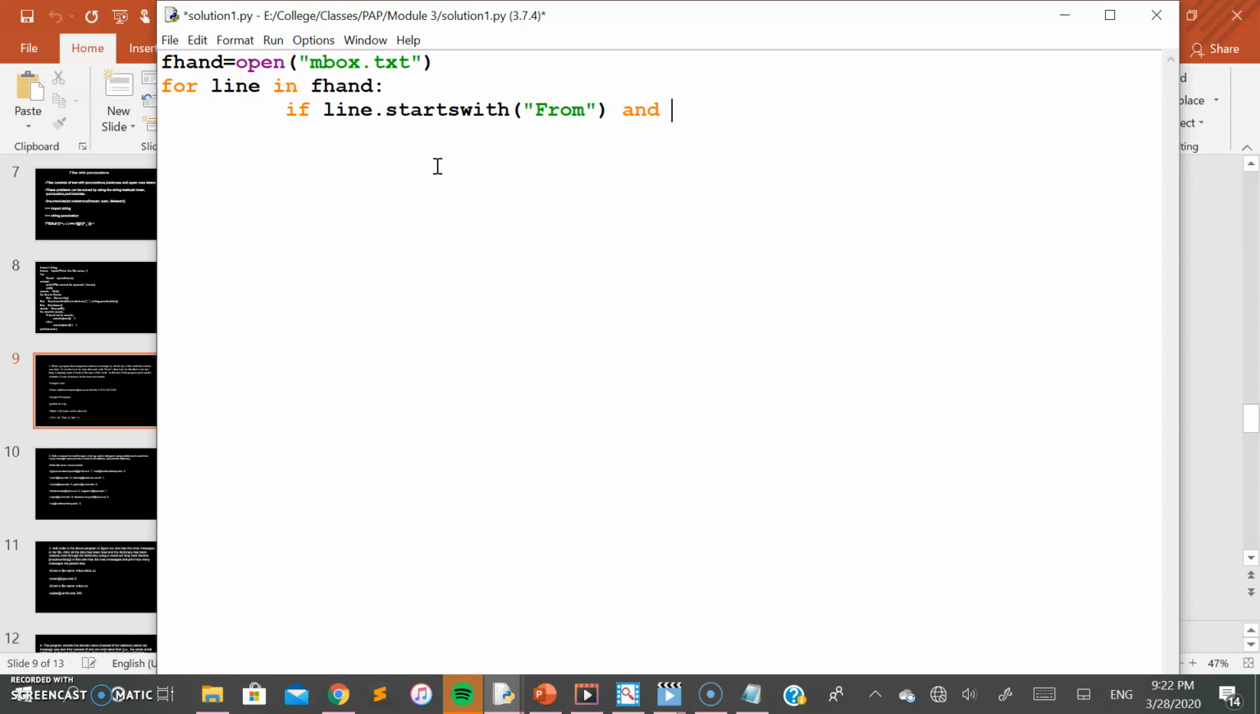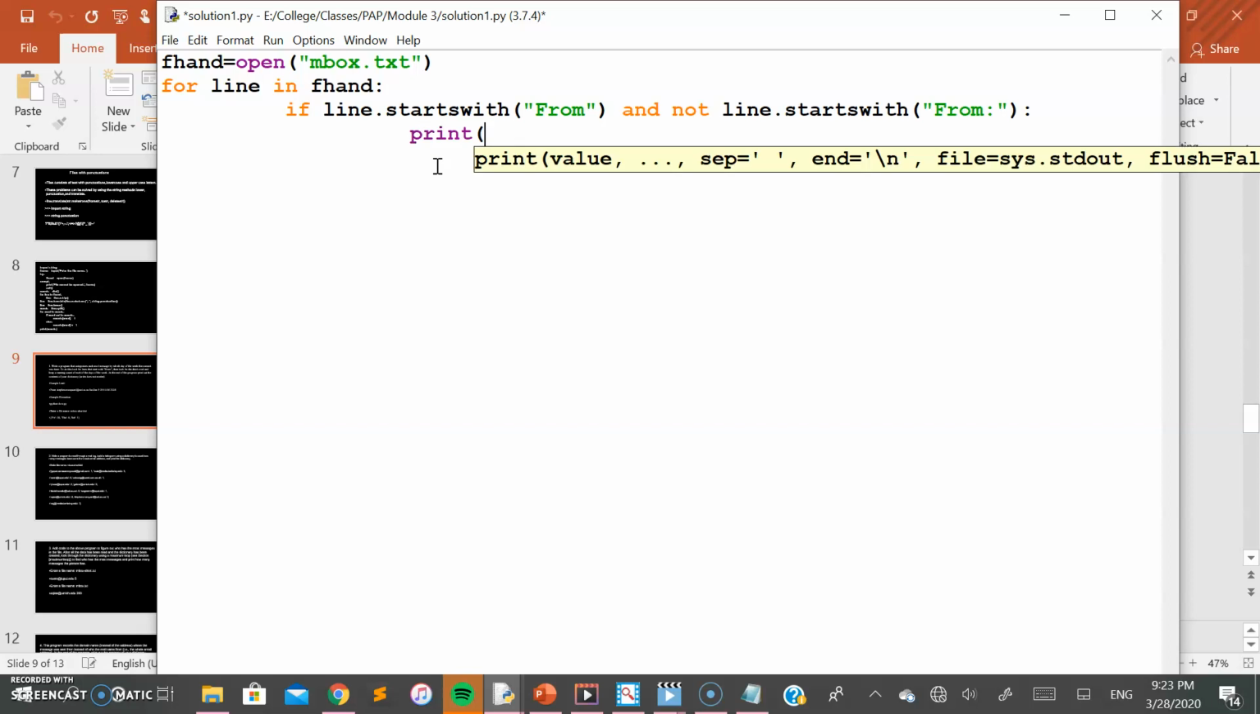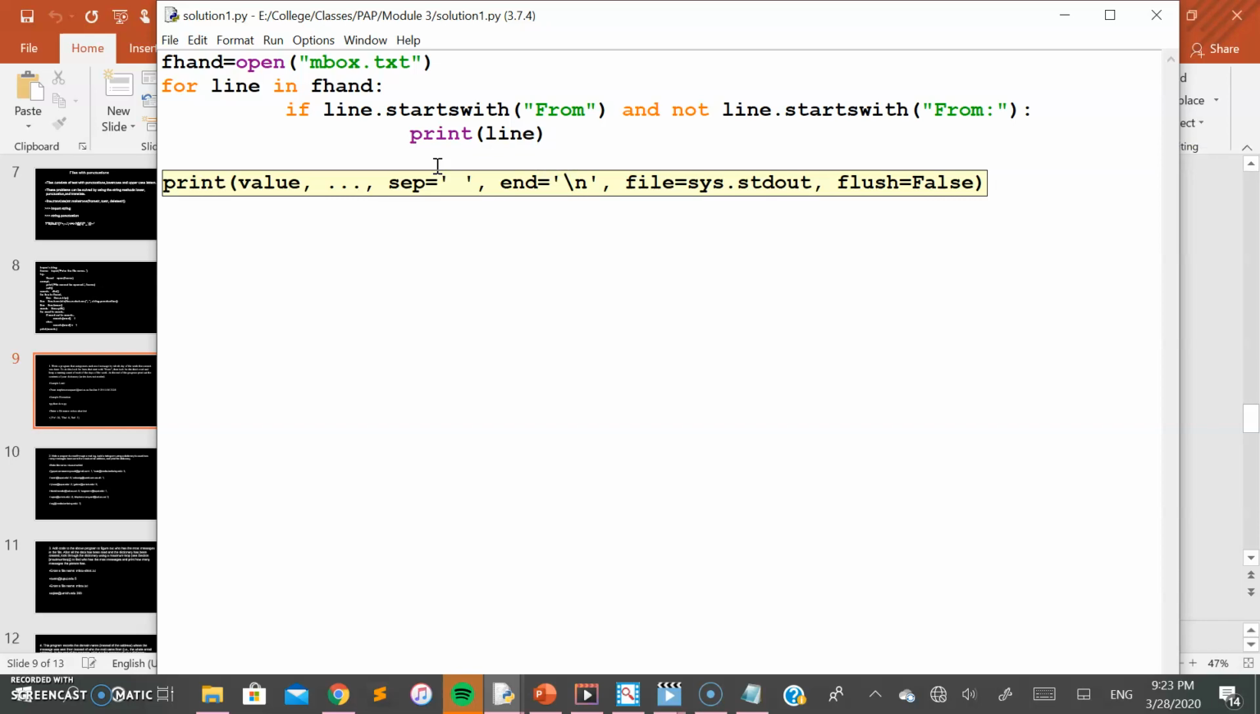you need to ignore the lines that start with From colon. So: if line.startswith. This line will search only the lines that start with From, and it ignores the lines which start with From colon. Once you are able to get this line, you can check whether you are able to get those lines or not. So you can print that line and check whether you are getting only those lines or not.